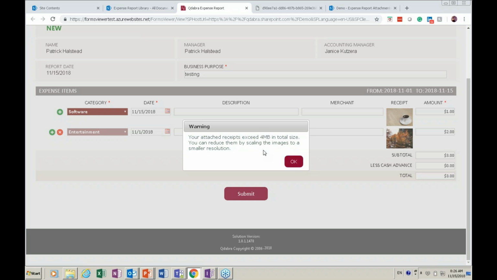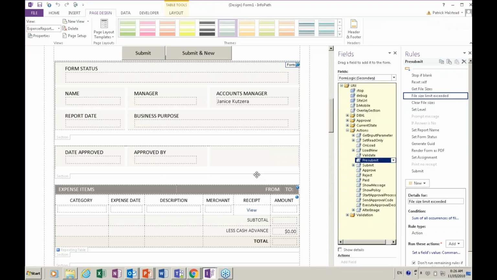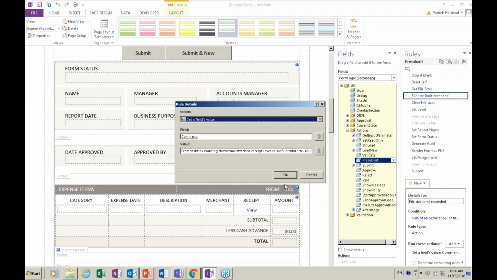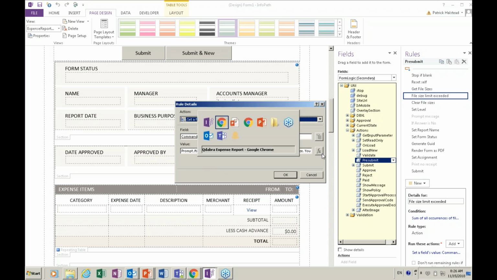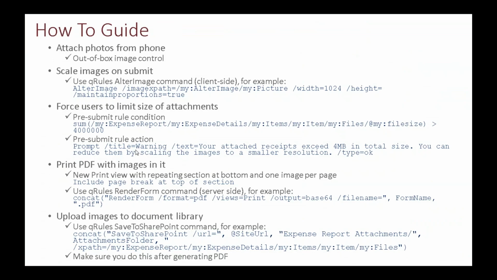You can reduce them by scaling the image to a smaller resolution. That warning message is what we see here in this command. This is our curls command to throw that prompt on the screen. Prompt, title, warning, and so on. And this is the same command that I copied into the slide deck here. So that's how you validate the size of the images. You use the sum command on the repeating section with all of your images, and you just compare that to a number. If it exceeds that, then you prompt them and you stop running the rules.